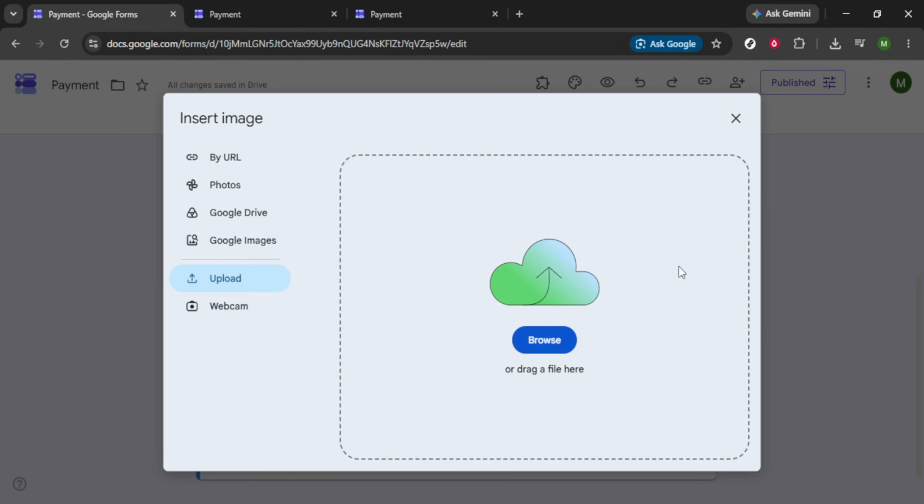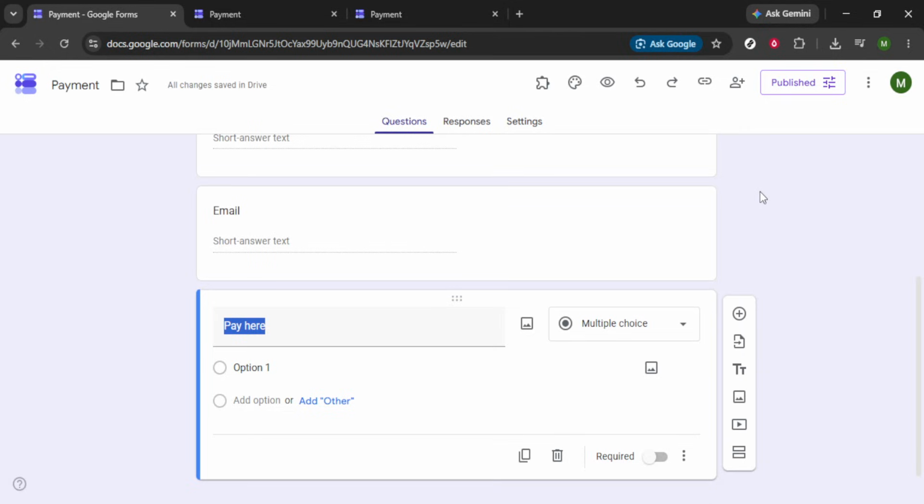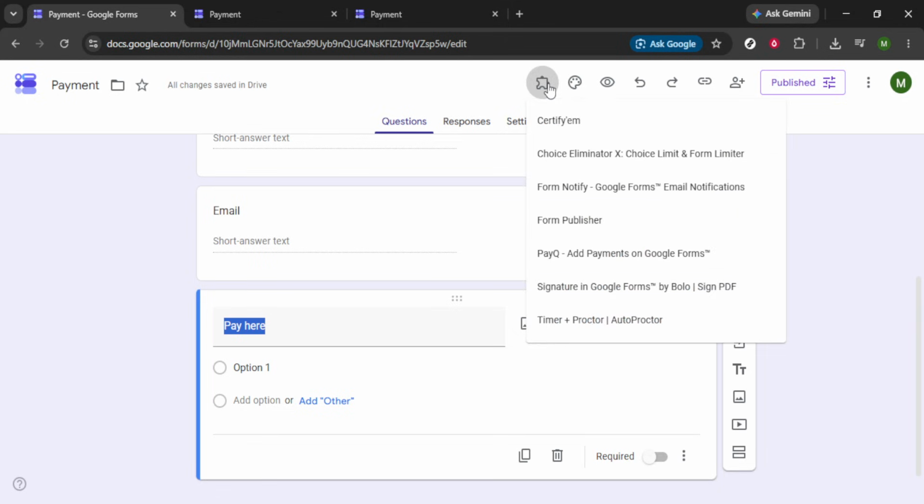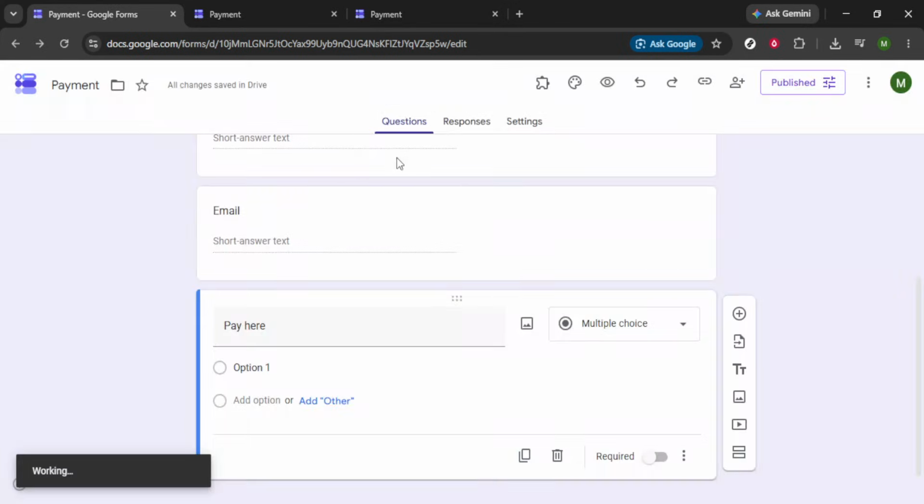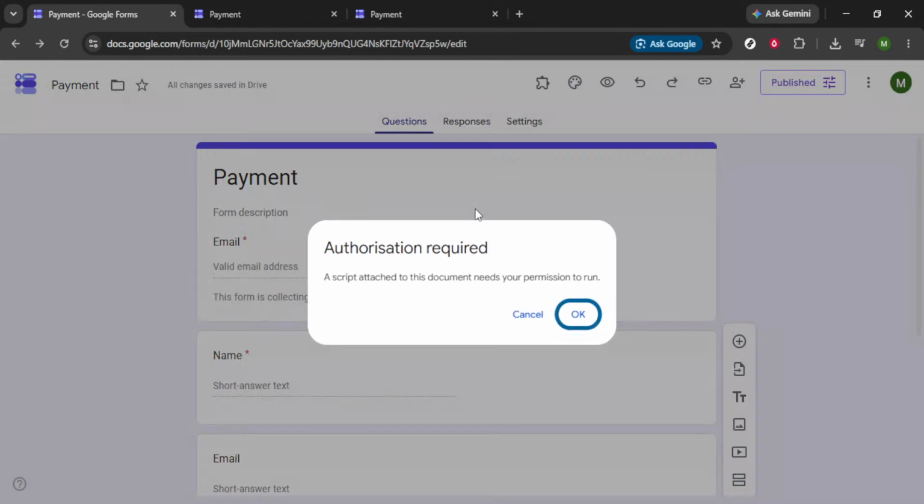For a more integrated approach, you might want to explore using an add-on like Payable Forms. To install this, click on Get Add-ons in the top menu. Search for Payable Forms and go through the installation process. Once you've installed it, log in with your email, complete the setup, and then return to your Google Forms. You'll find an option that allows you to configure your payment settings. Set up your payment provider by toggling the form settings, ensuring that the provider you've linked up processes payments seamlessly.